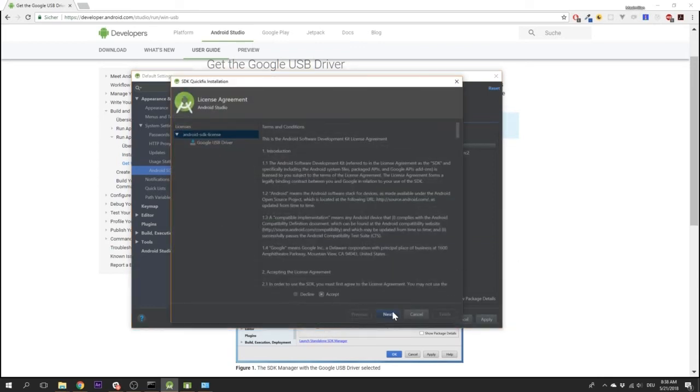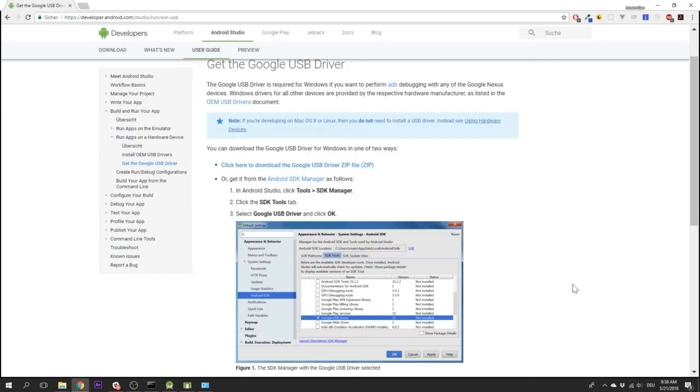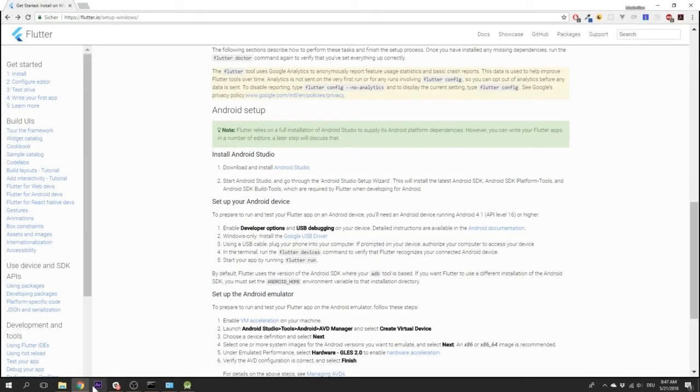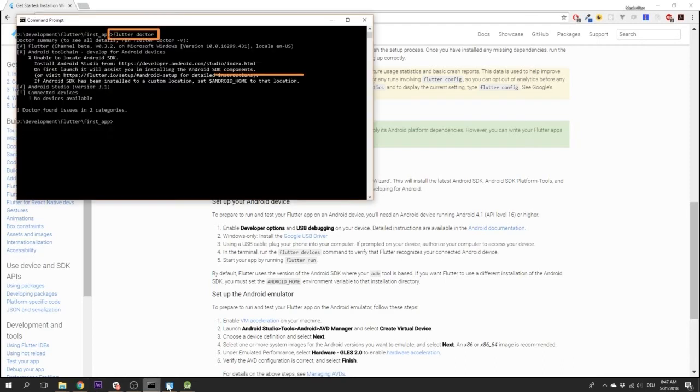Now, with it installed, you will need to also do one more thing if you installed your Android SDK in a different place on your operating system than the one suggested during the wizard, which I did. You need to add one other environment variable. You can also see that if you go back to the command prompt and run Flutter Doctor, a tool which tells you what's missing. Here it tells me that it's unable to locate the Android SDK.